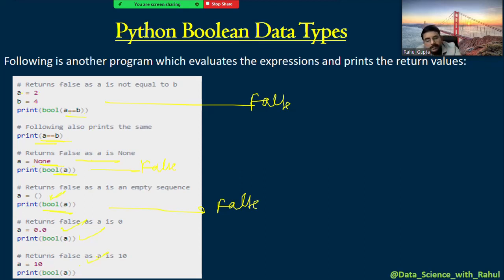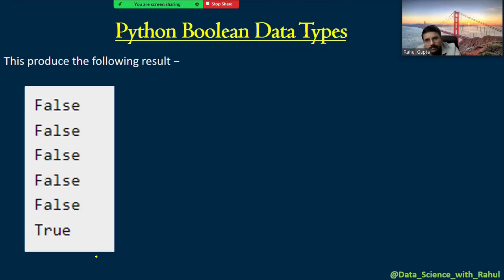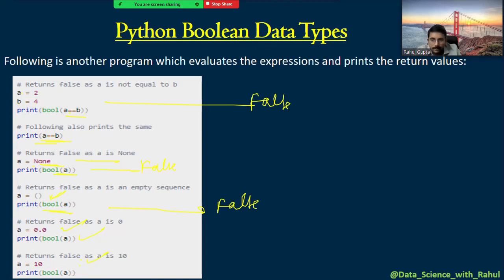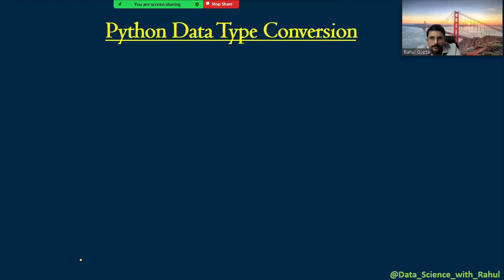So this is basically the boolean data type. You get false, false, false. The last one will be true, correct? The last one will be true because A is 10, yes, and it has some value.